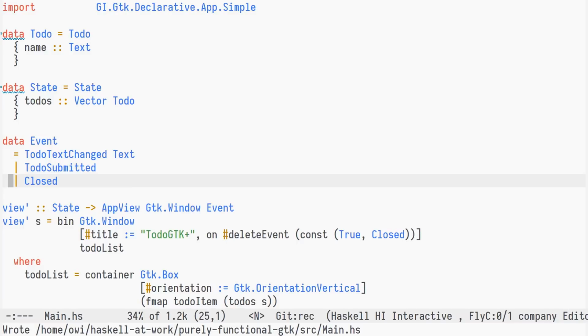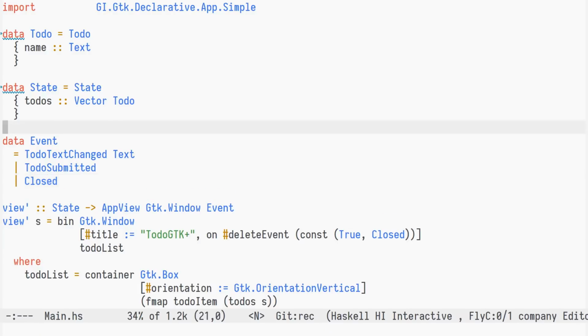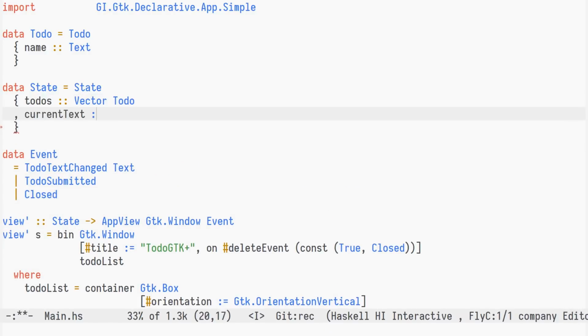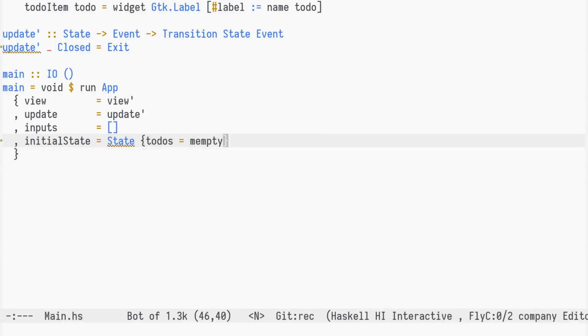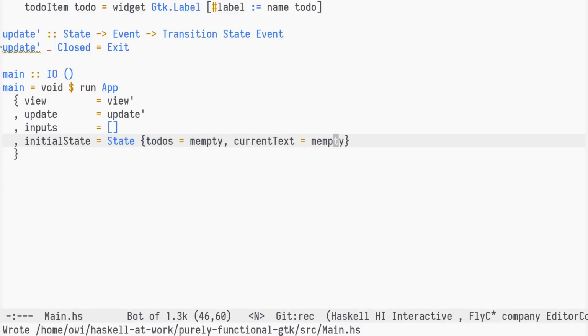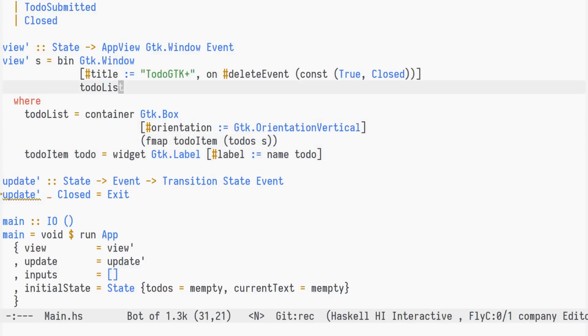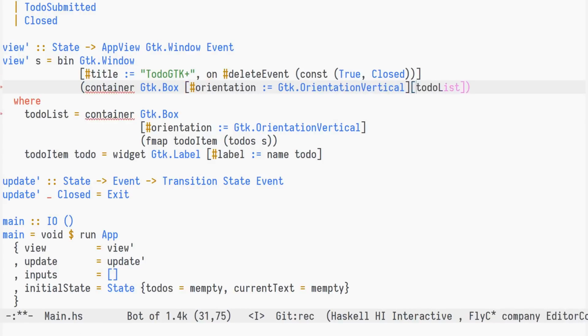When the to-do item is submitted, we need to know the current text to use. So we add a current text field to the state type. We modify the initial state value to include an empty text value. Now, let's add the form. We wrap our to-do list in a vertical box containing the to-do list and a new to-do form widget.